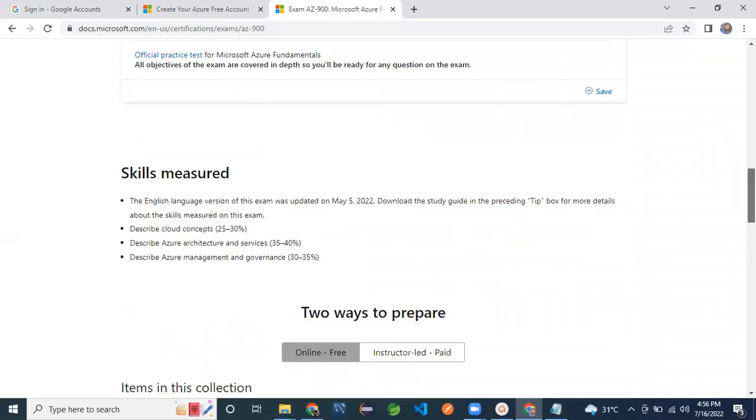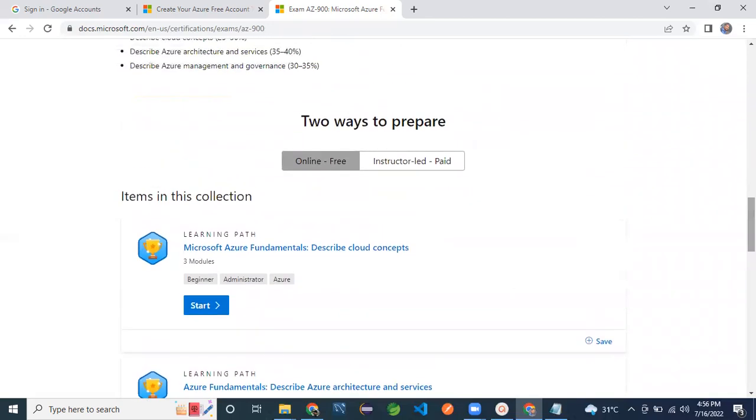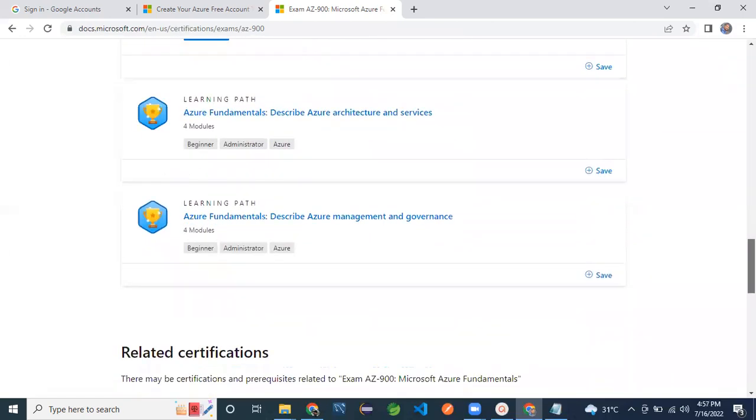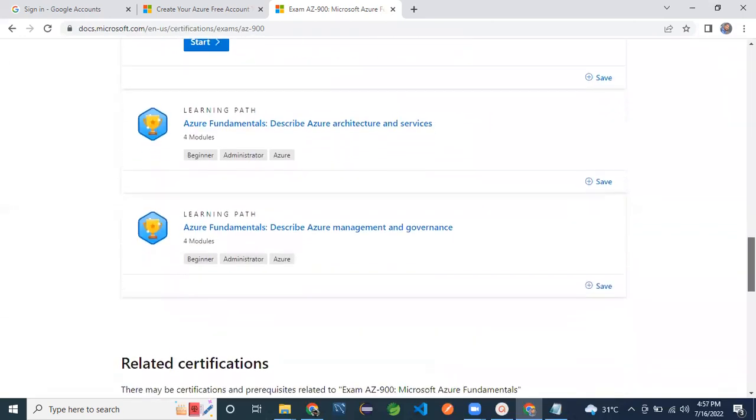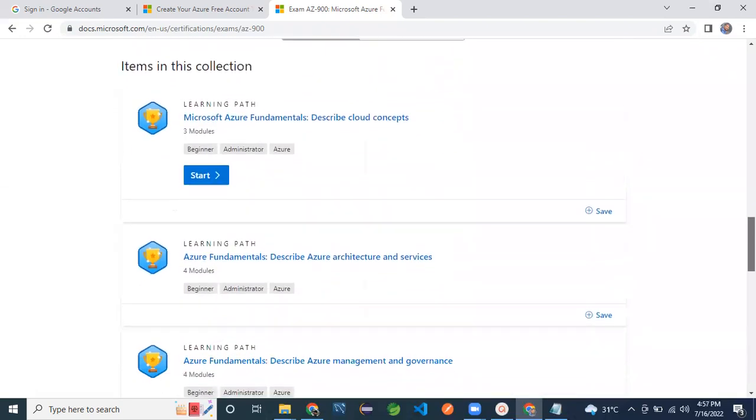So coming to this site, where to prepare. If you come down, there are two ways to prepare. You can see online free and instructor led. The instructor led is paid. I don't want to go for the instructor based trainings. So this is the online free, and here you can have the contents. You can go ahead and prepare for the same. Okay, next.